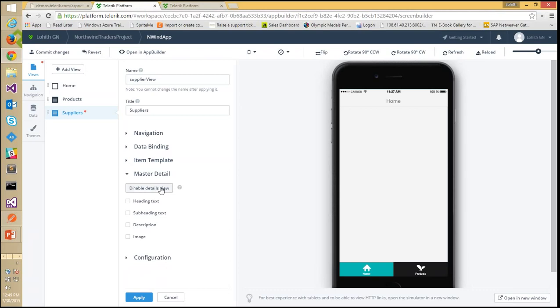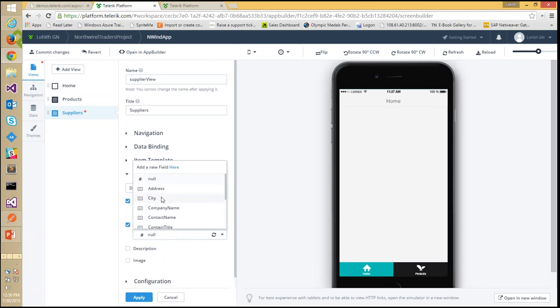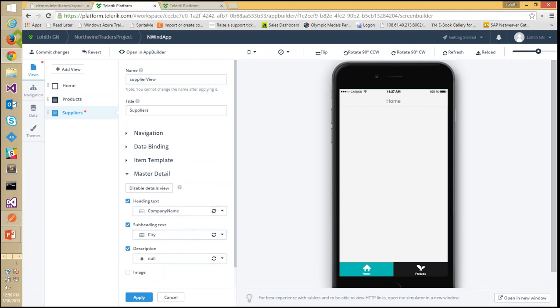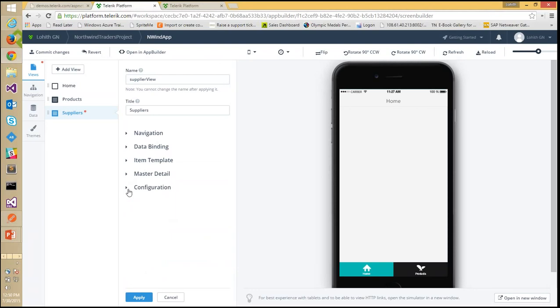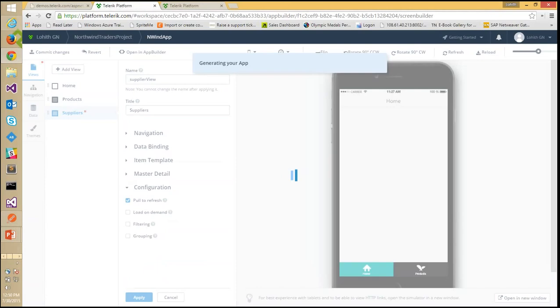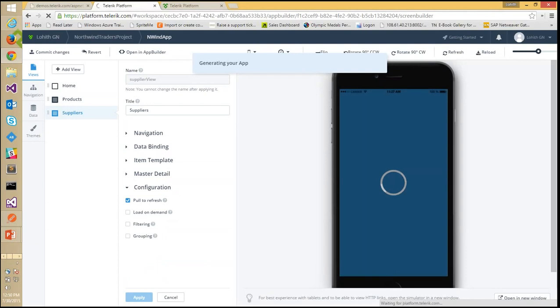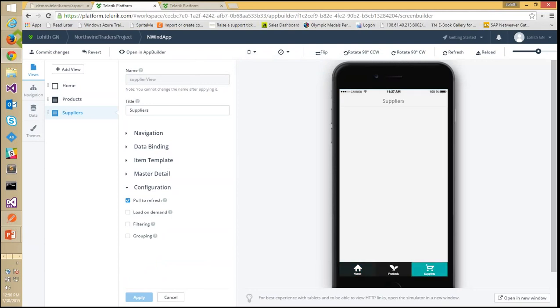And in the master details, I will enable the master details. In the heading text, I will have the company name. In the subheading text, I will have the city, and in the description, what I will do is get the contact name or maybe address, right? And in the configuration, I will say pull to refresh and apply. So it's generating my application now, and we have the suppliers coming up, right?